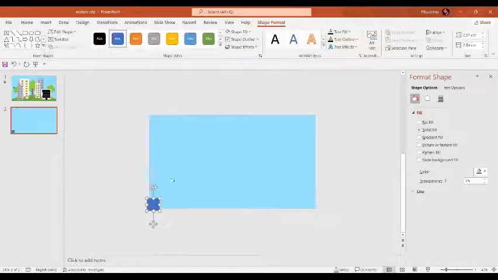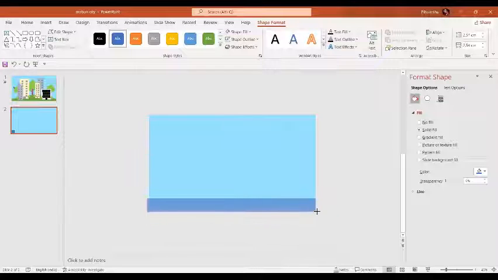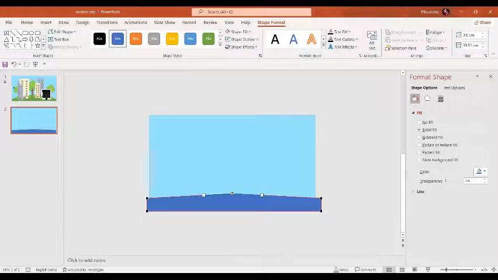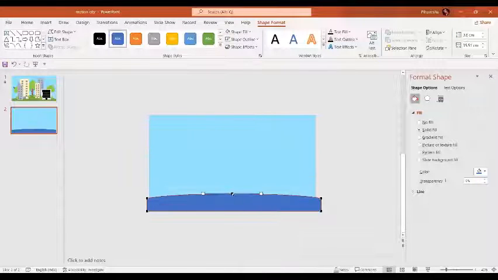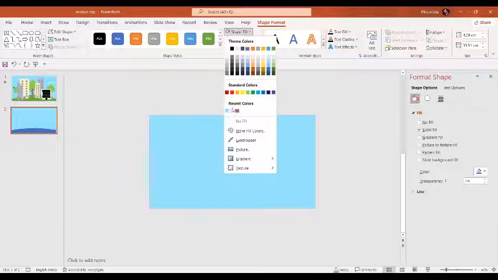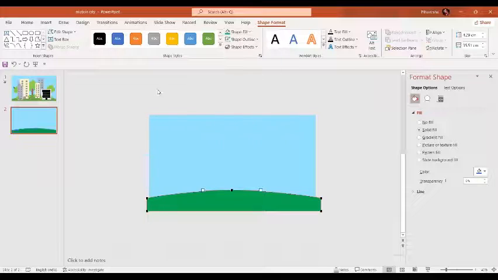Here we are going to insert this rectangle. Now in the edit shape option, we'll edit some points, give some point over here, and shift it a little bit upwards. Now press the right mouse button and we are going to add smooth points. Let's adjust it a little bit upwards. So shape outline is going to be no outline and the shape fill is going to be this dark green color.